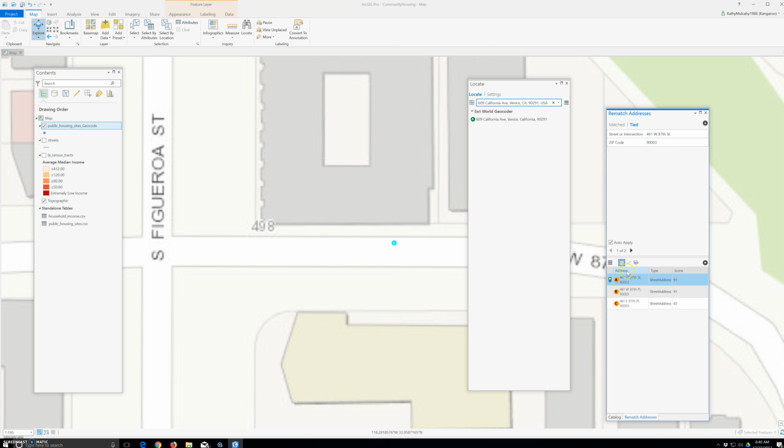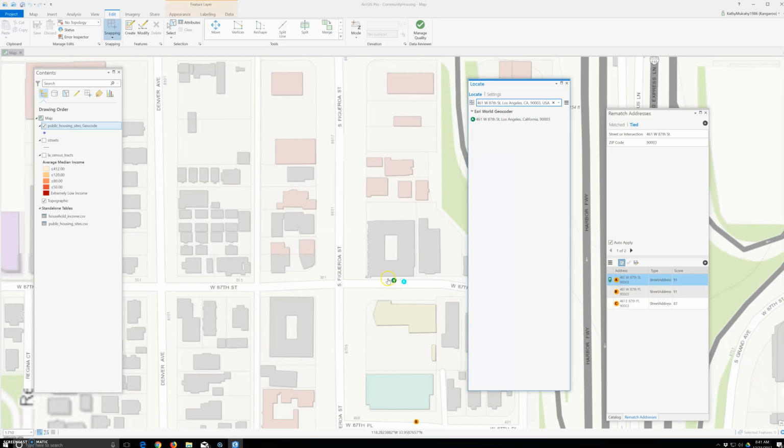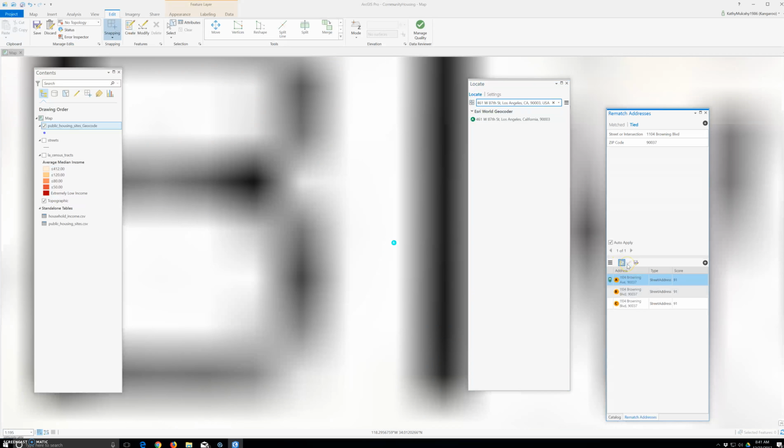And on the Added tab, we can just click Always Save and save all the edits, yes. And then we have one more. It's this one. We can just type in 461 West 87th Street, Los Angeles, California. This is Street. Okay, if we choose this one, perfect, and we can just rematch it.